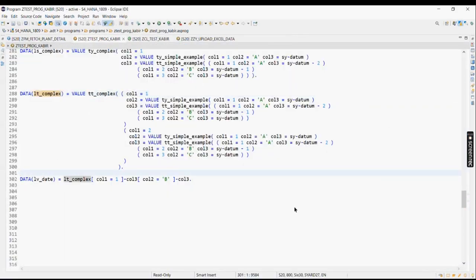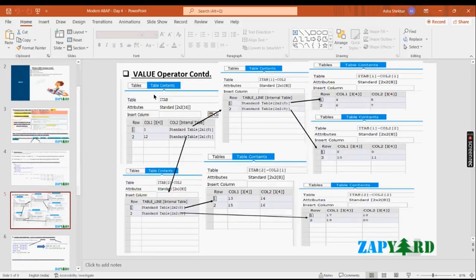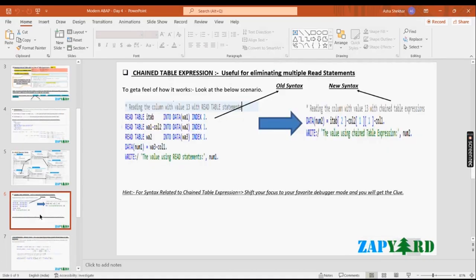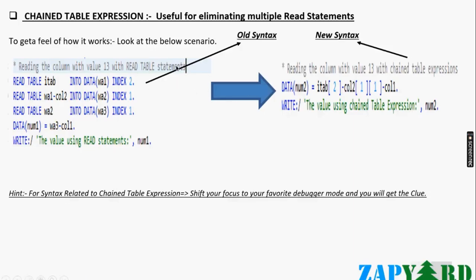So what do you think, how many read statements are eliminated? Now if I want you to compare it to this one, see a similar kind of expression. So this is an internal table, from here again an internal table, from here a row 1 and another row 2, 2 rows. Similarly here again an internal table, from there to another internal table, and then this particular row and this particular row. So if you compare with this one now, how many reads?